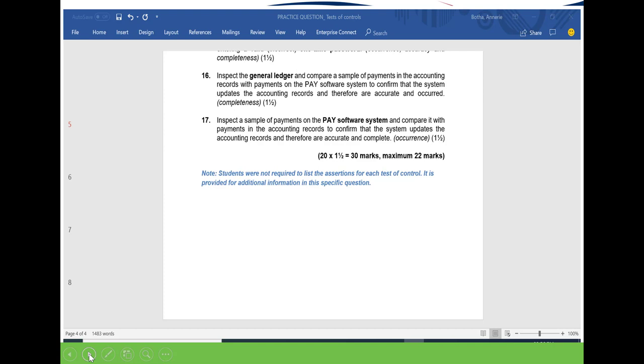And lastly, I just want to draw your attention. You would see in this answer that I provided you with the assertions. It wasn't necessary for you to give us the assertions, but it's there for additional information and to see how it affects your answers. We can maybe in this example look at number 16 and 17. Remember where we said that the system is automatically updating the general ledger and so on, and then I said that you can test it to make sure that it's complete and occurrence. So when you make sure that something is complete, you will test it from the general ledger and then compare it to the records on the pay system software to make sure that it's complete. And then with occurrence, it's the other way around. So remember that. If you're not sure about this, refer back to your assertions, the description, and how you test occurrence and completeness.